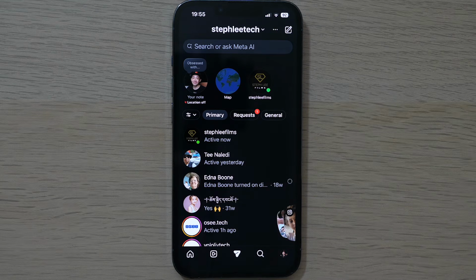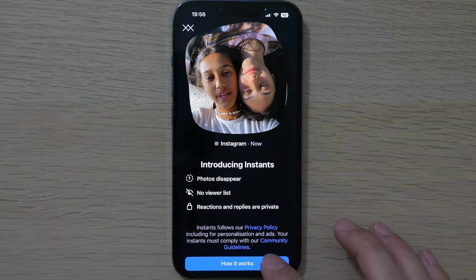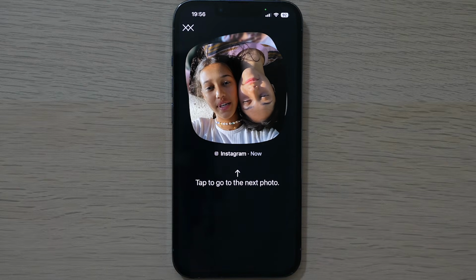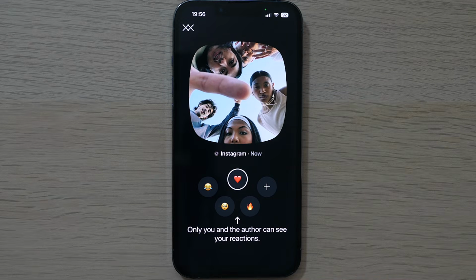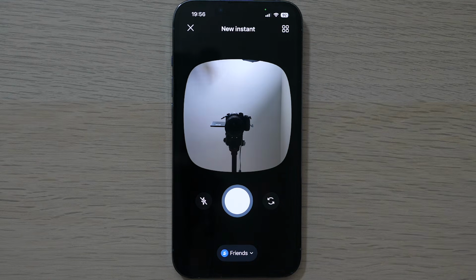So Instants are photo story posts that will disappear. There's no viewer list, and reactions and replies are private. Tap on how it works. Tap on a photo to go to the next photo. Only you and the author or creator can see your reactions. You can also reply to the instant that someone posts, and only you and the creator can see it.